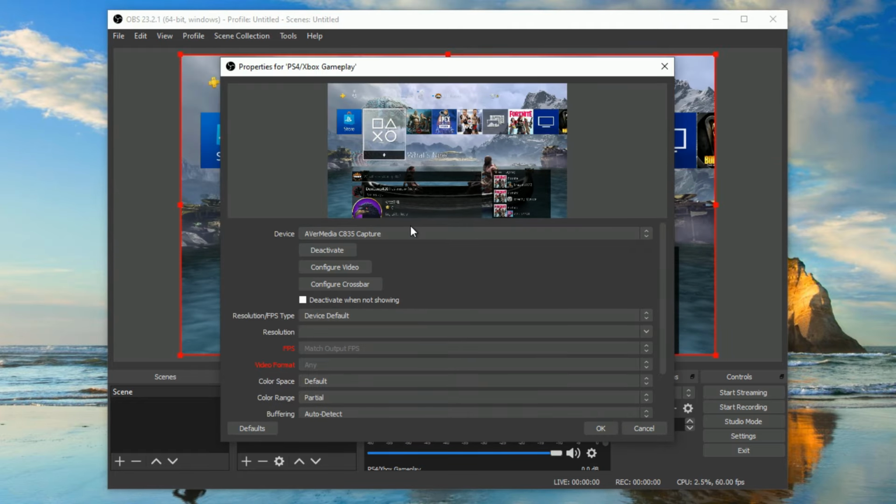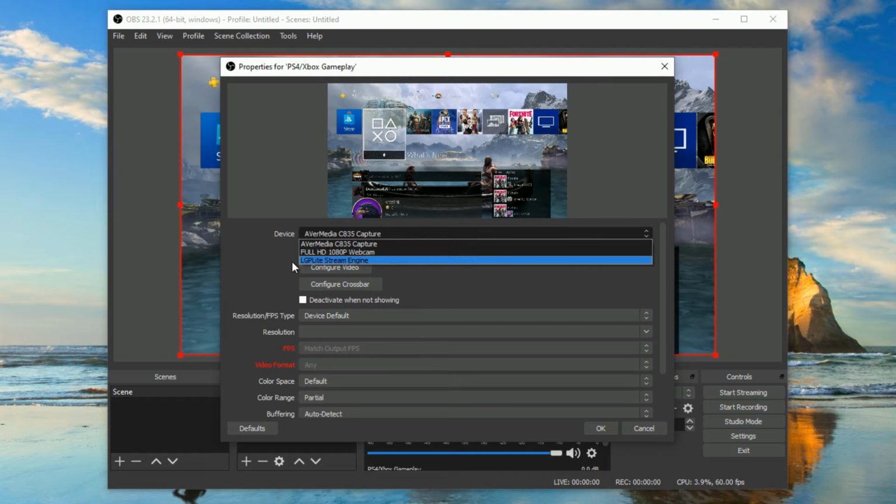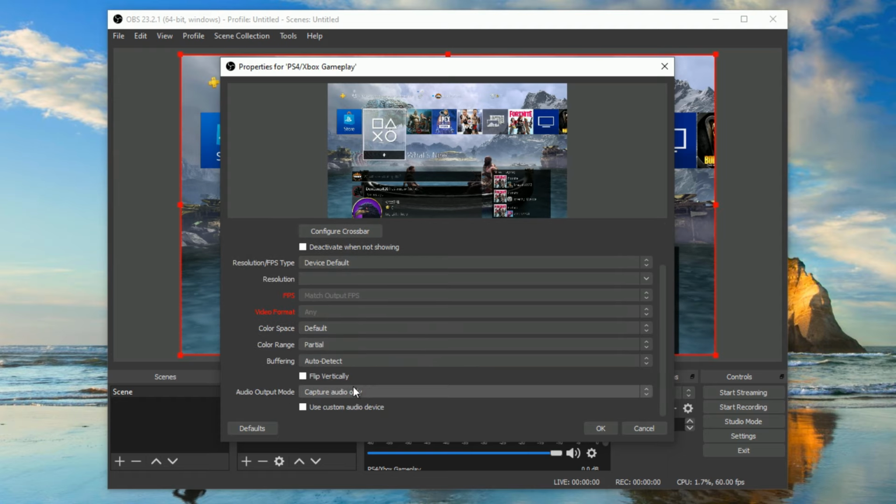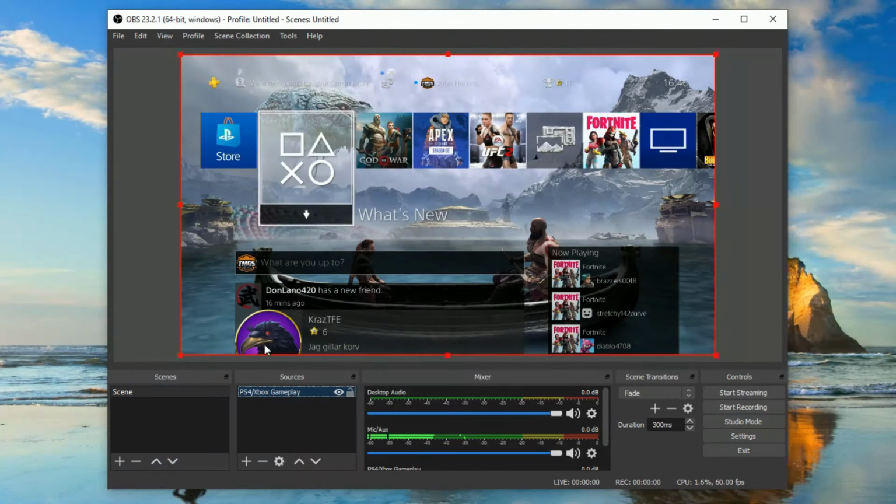and then you want to select your game capture card here. So mine is the AverMedia. It's better to use my stream engine, so I'm going to select the stream engine. It obviously works on both, but for me I prefer to use the Stream Engine. Okay, and then you just go through, the settings should be fine, just leave them like that. And as you can see, this is my PS4 gameplay here.